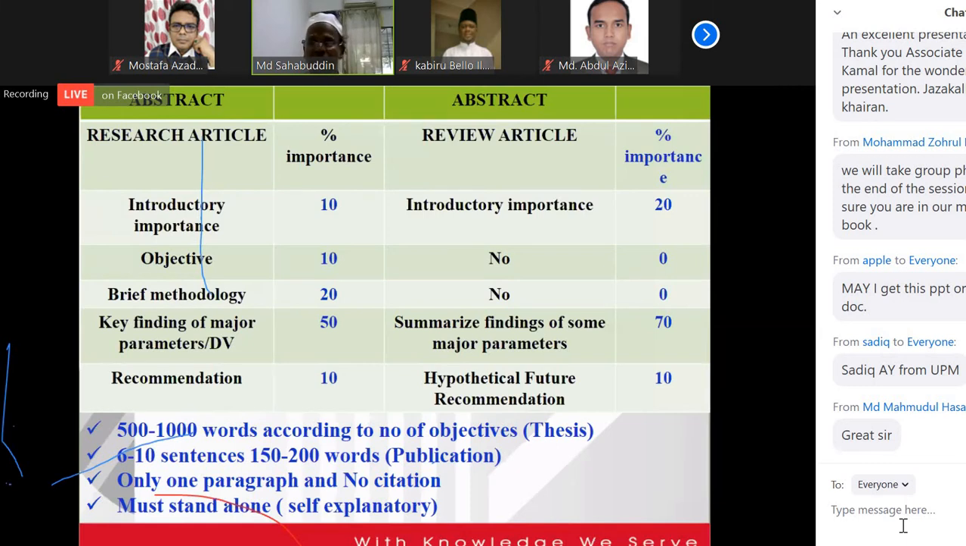For the review article, the key points are only 3. First is the introductory importance, then the middle one, a summary of the findings of your major parameters. Although in a review collection you may have more than 10 or 15 parameters, you have to summarize only the major ones, maybe 8 or 10. Then after that, you have to add a hypothetical future recommendation.